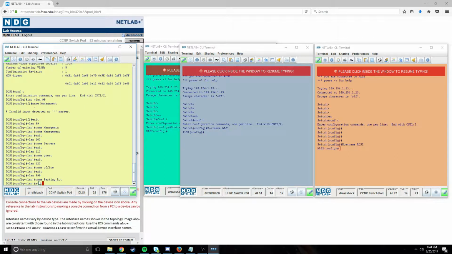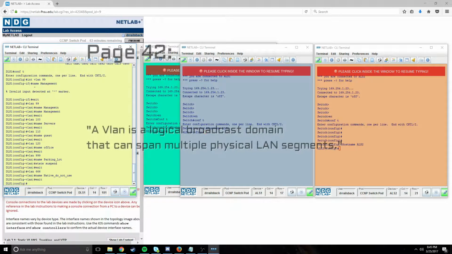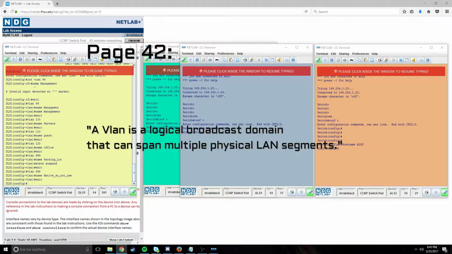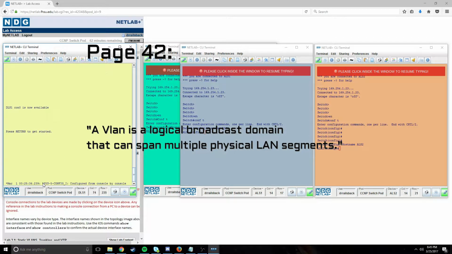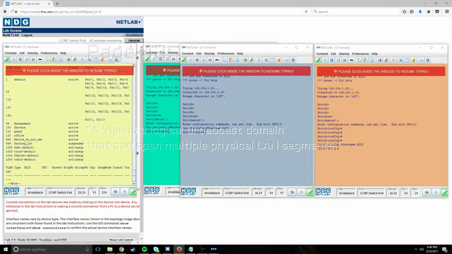First, we are going to be looking at VLANs. On page 42, it states, a VLAN is a logical broadcast domain that can span multiple physical LAN segments. My favorite example of a VLAN network is a high school hallway.